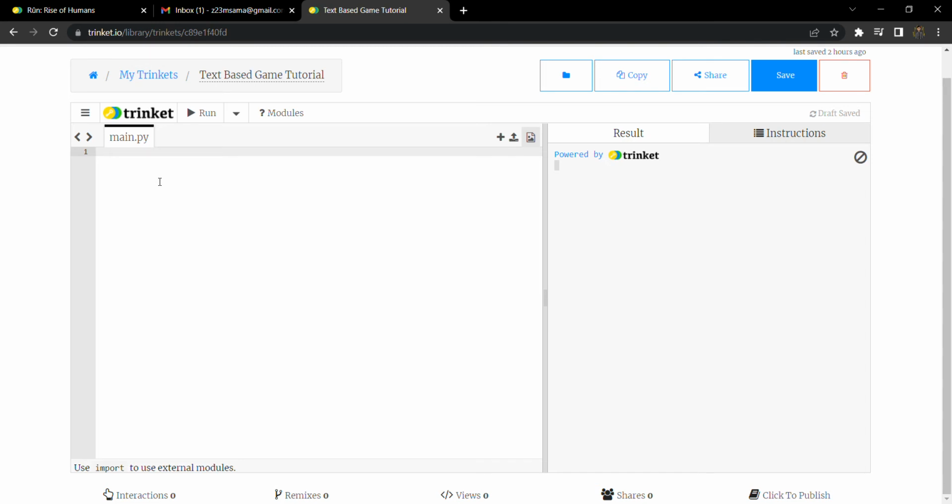So, let's get started. First, we are going to import the random module, or sorry, library, whatever it's called. And that is because if you guys have played any RPGs, you know there's a lot of RNG, and that's why we are going to need the random library.